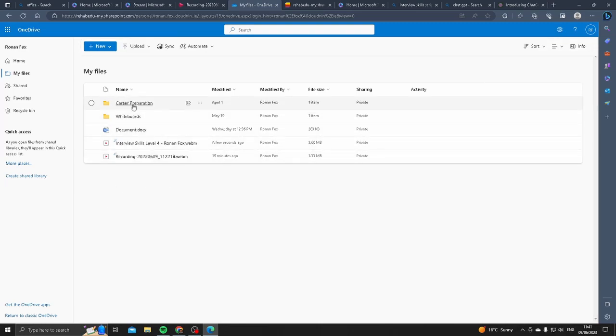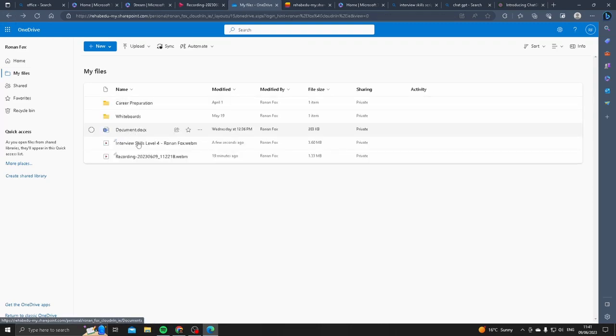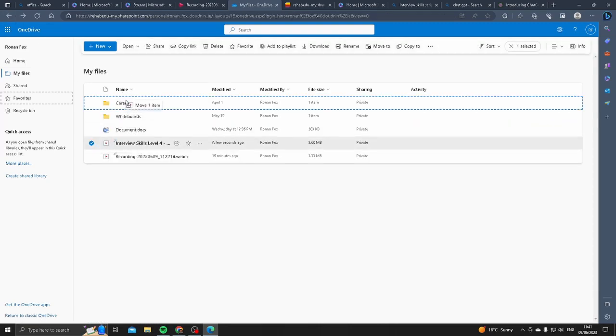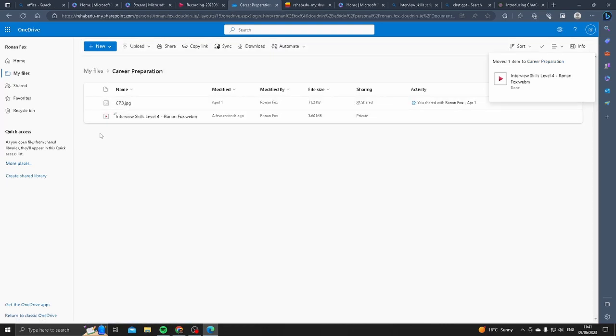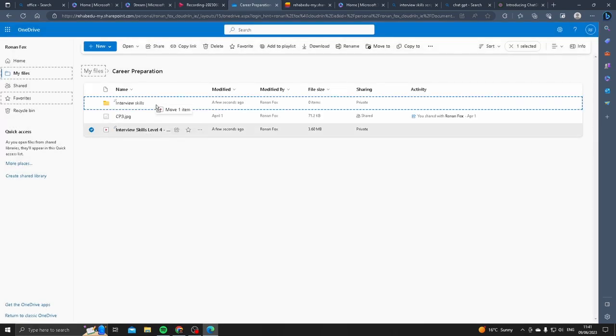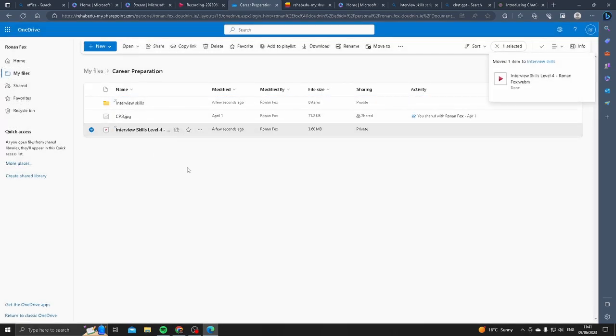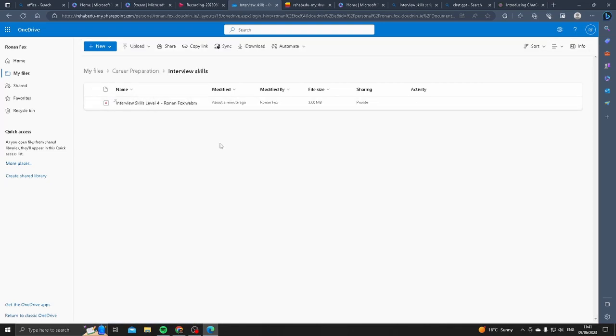We can create a folder then. So I have a career preparation folder here. We can just drag and drop that into our career preparation folder. You can create another folder called interview skills if you like. And then we can drag that and place it in our interview skills folder, and it just keeps everything nice and tidy. And there it is there.